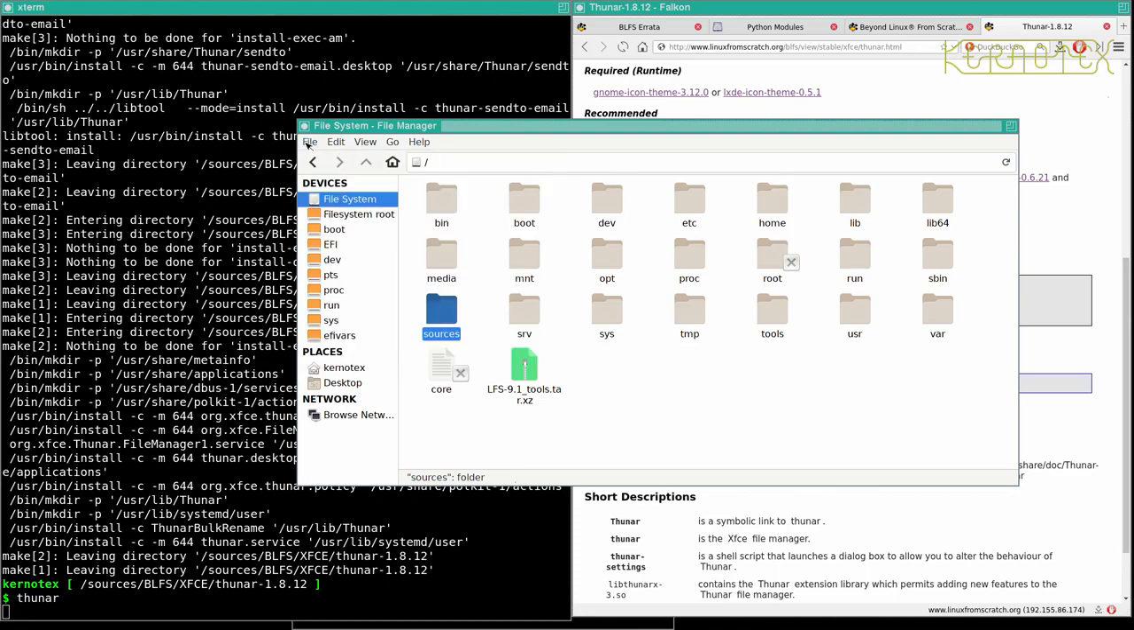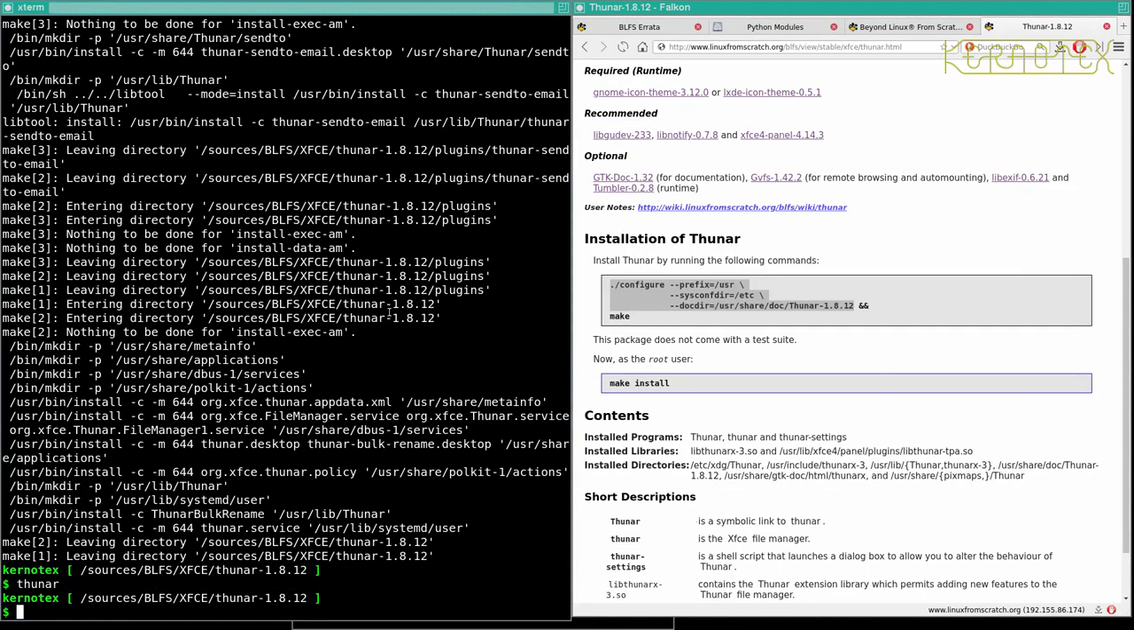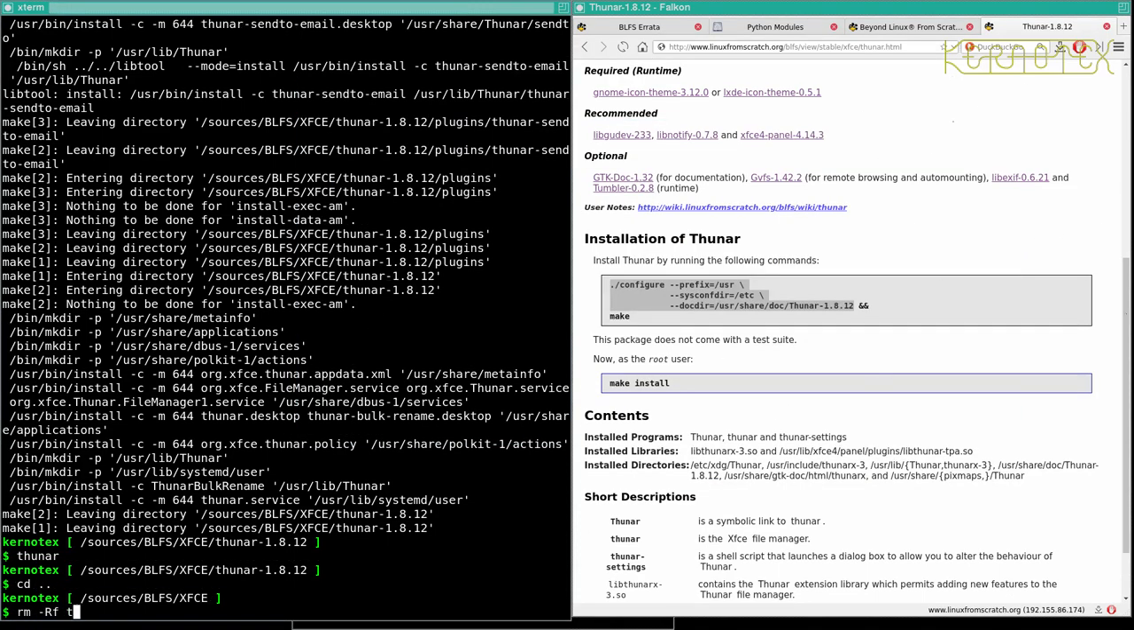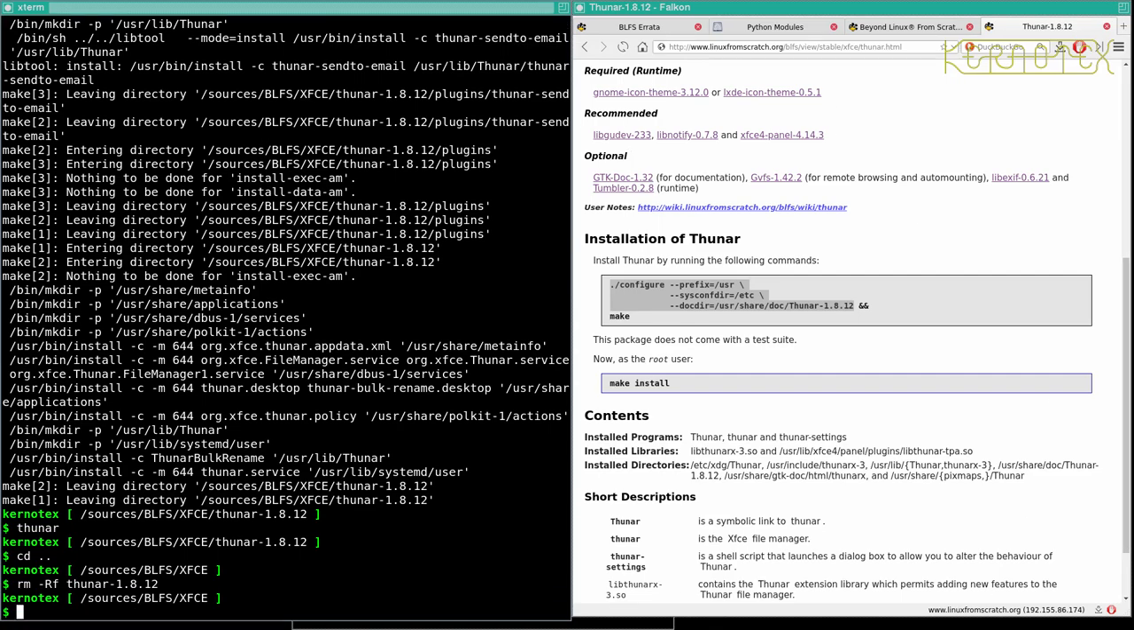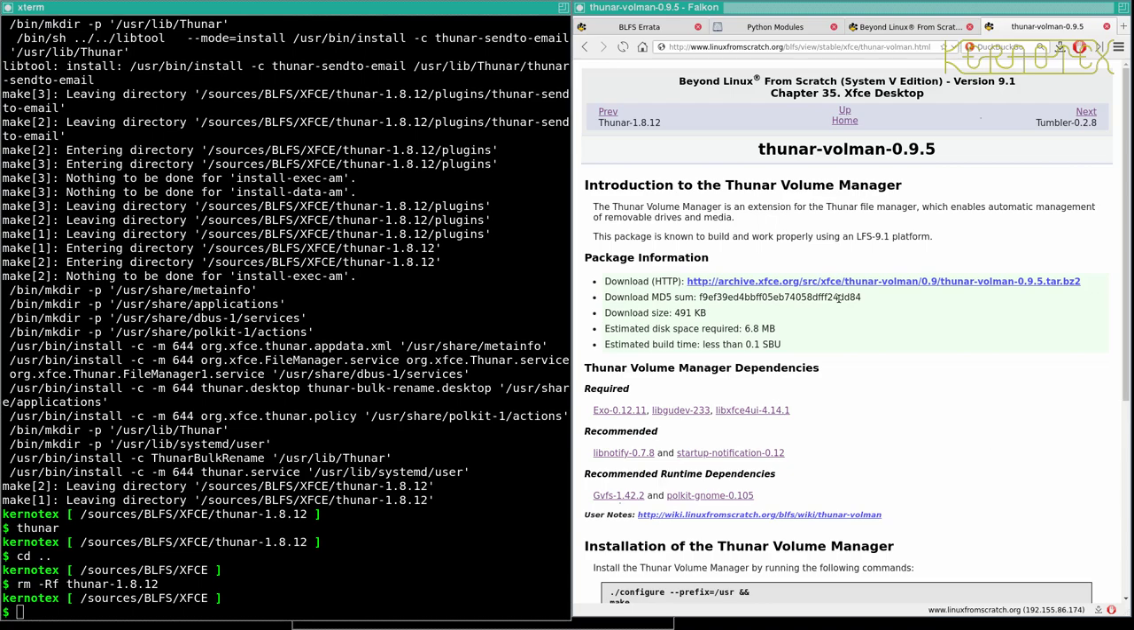So, it's quite good for older machines or machines with less memory or less disk space than modern machines have. So, close the window and tidy that one up. So that's Thunar. Now I've got one called Thunar Volman. And looks like we've got all the dependencies for this one.